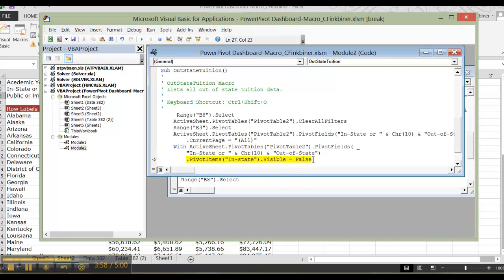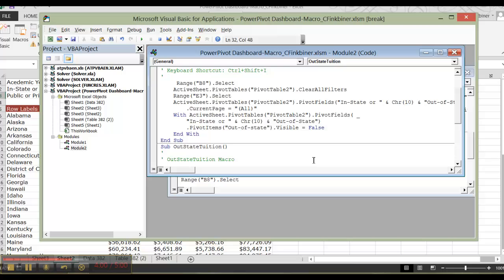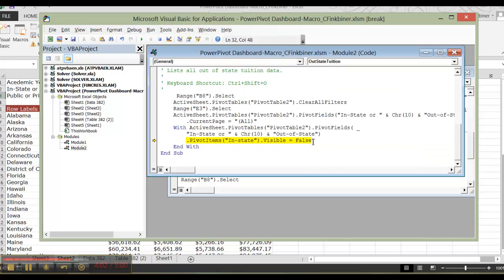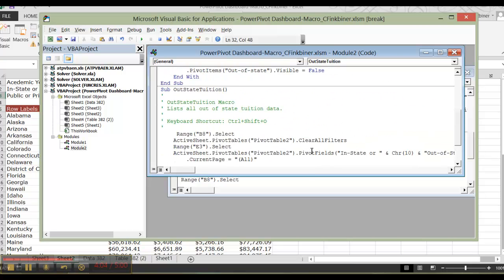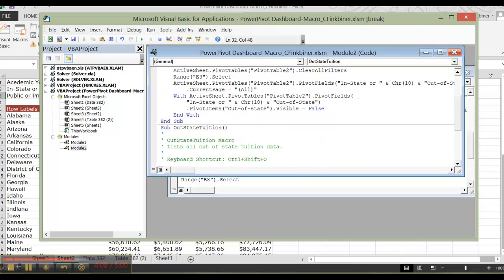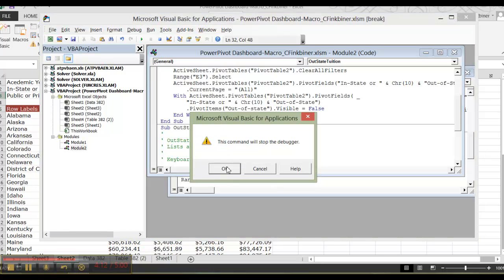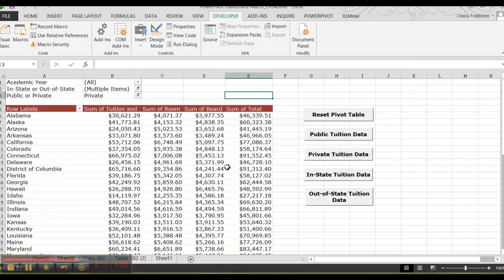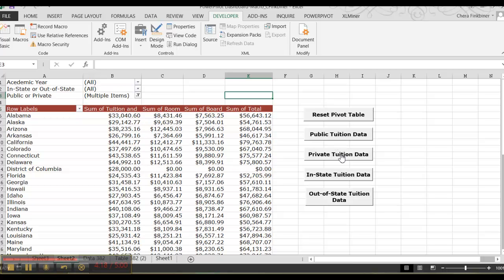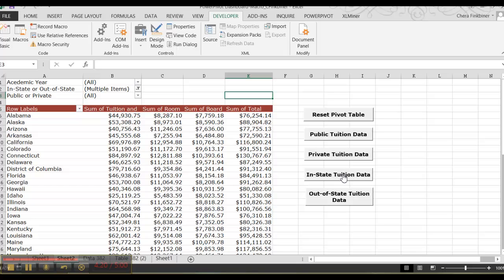And hopefully this will get rid of the debugging or the bugging issues. And I'm going to close this out and choose OK, stop the debugger, and reset. Then I'm going to choose public, private, in-state, out-of-state, and they all work.